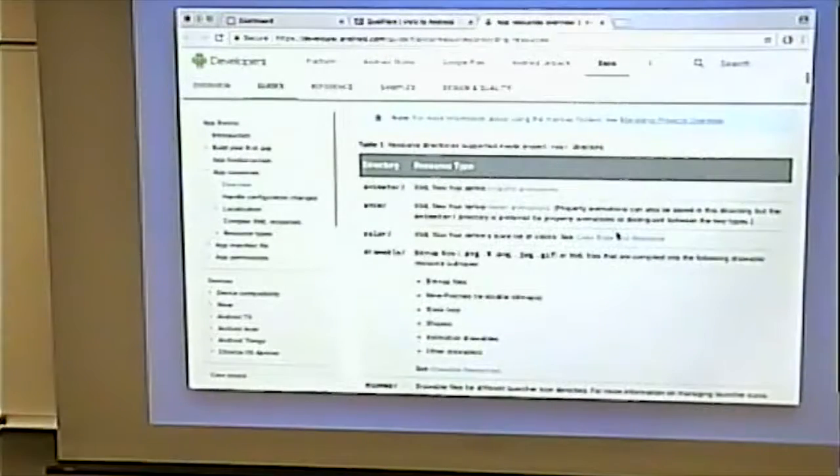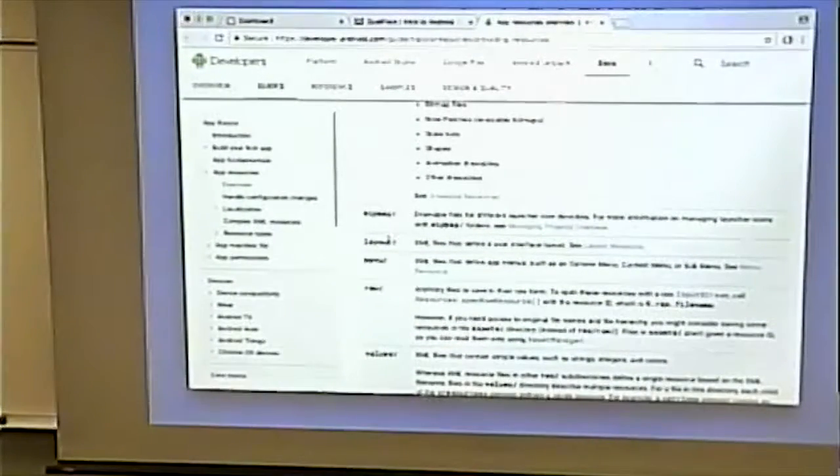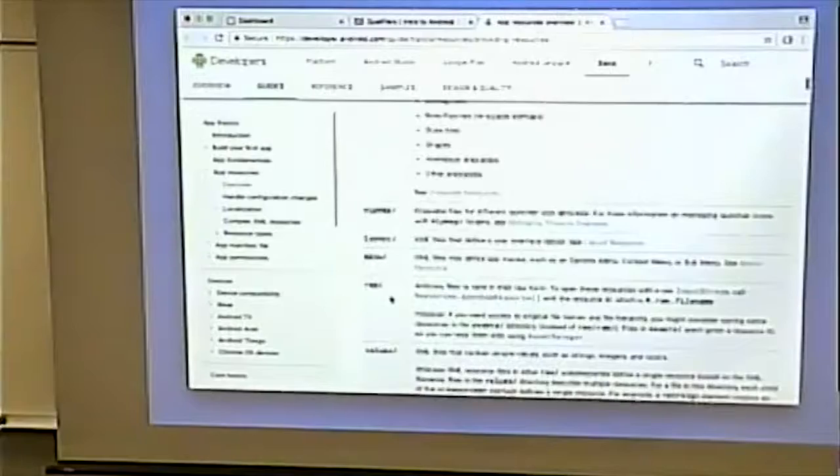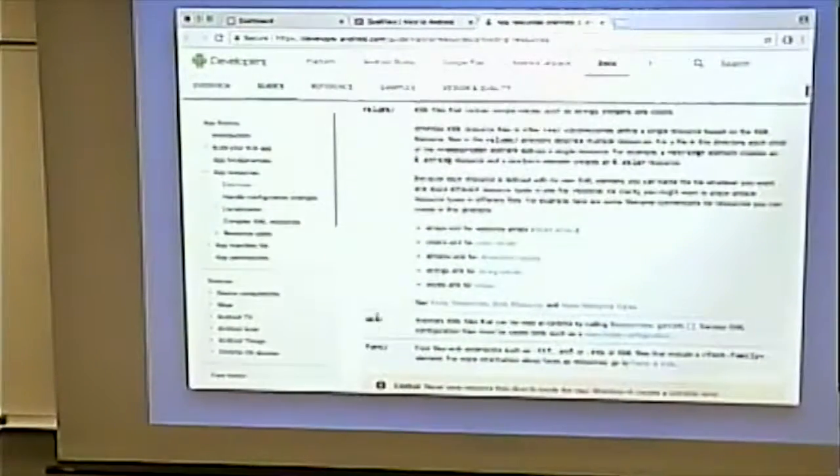Here's a list of all the resource folders that exist in addition to the ones we covered: for animations, different kinds of animations, for colors, for drawables, for icons, layout, menus, files stored in a raw format, values, and so on.